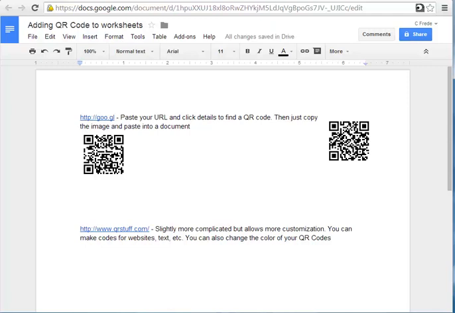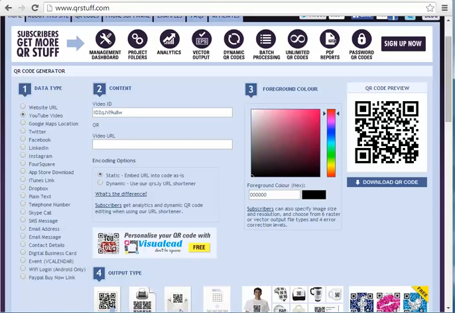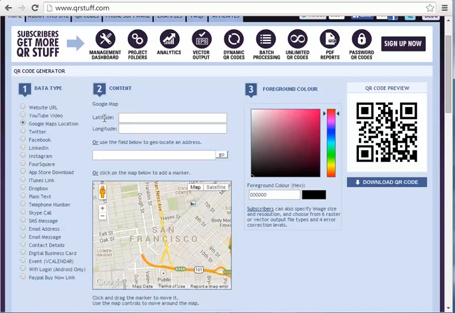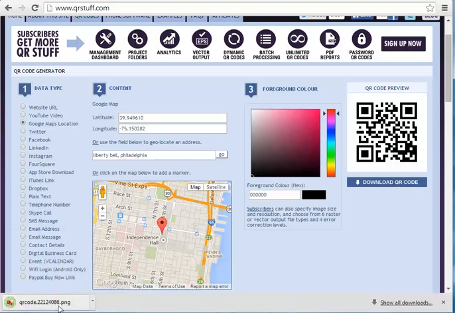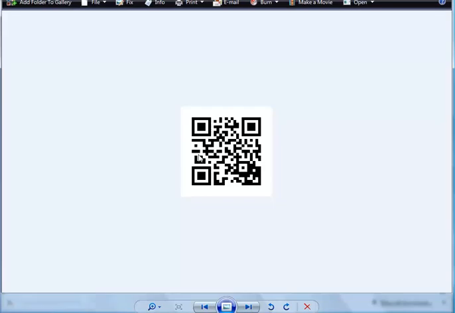And for that, I'm going to show you a different website called QR Stuff. What I really like about QR Stuff is it gives you an option of the type of data. So let's say we want to do Google Maps. You can put in your latitude, you can put in your longitude, or you can get an exact address. So let's say I want to do Liberty Bell, Philadelphia. I click Go, and it's going to find the Liberty Bell right here at Independence Hall, and it's going to give me a QR code that when I click Download, it brings up an image, and now I have a QR code that will show my students the Liberty Bell's location.